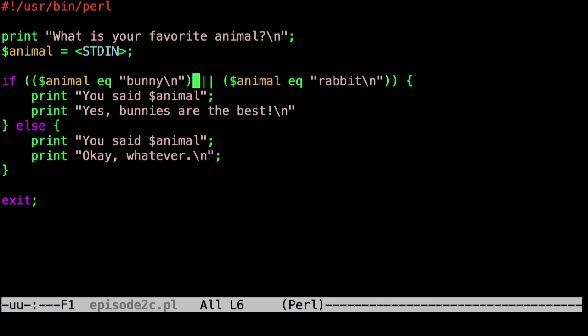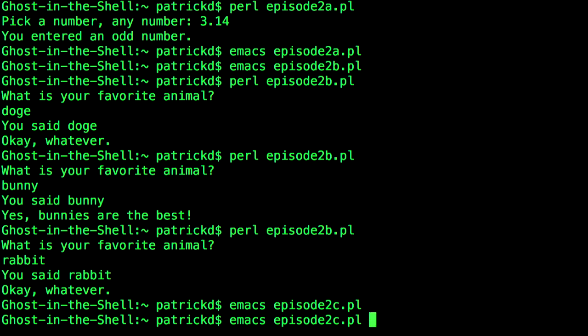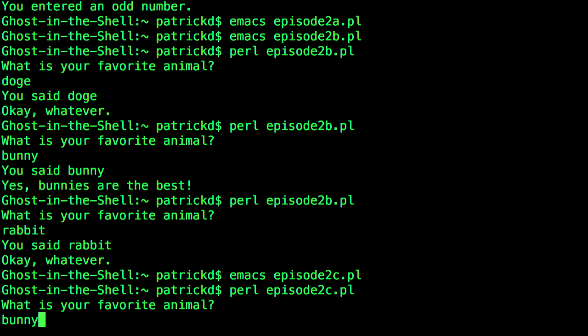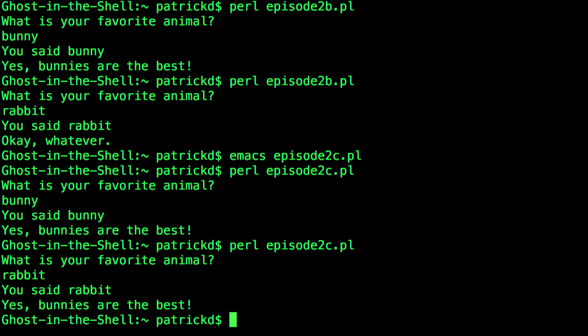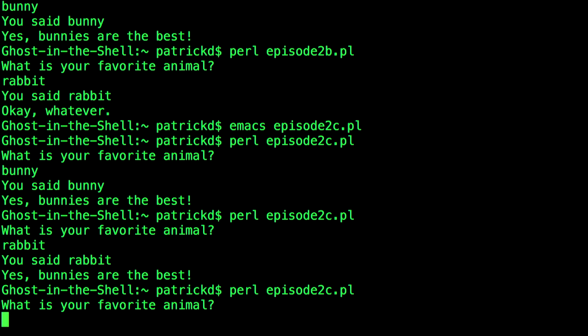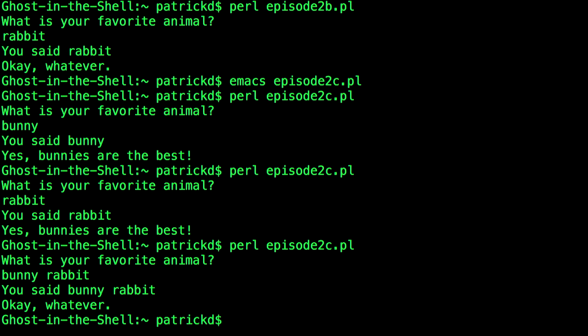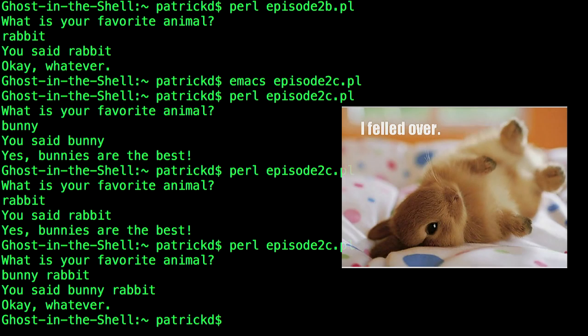Yeah, and you'll see I use parentheses to try to keep track here. I've got the bunny one in one set of parentheses and the rabbit one in the other, with another set of parentheses around the whole thing. Okay. So we'll run this real quick. To see. So bunny, yes, bunnies are the best. Rabbit. Yes, bunnies are the best. But if I put in bunny, rabbit, or whatever. There you go.